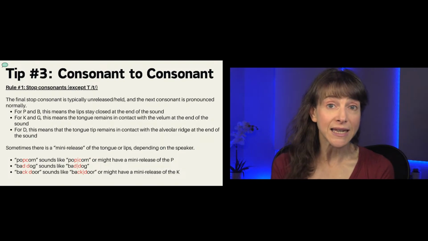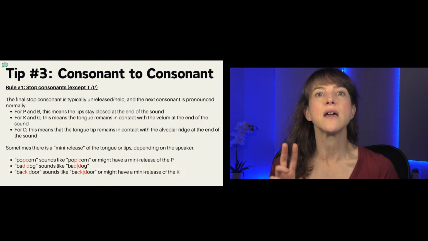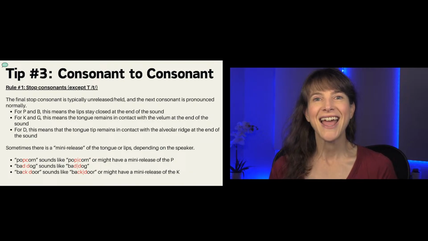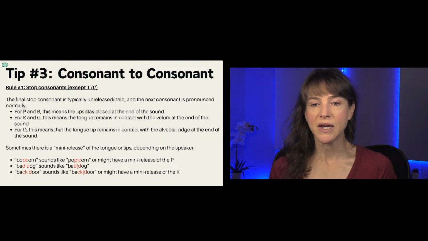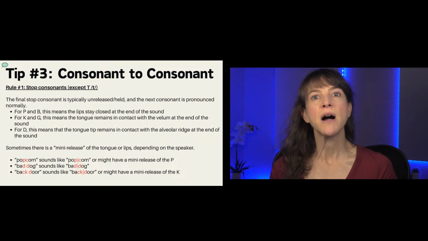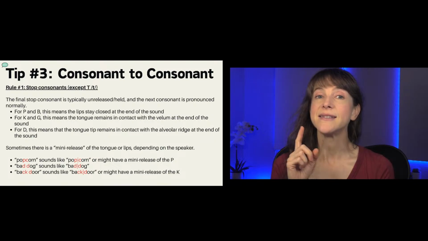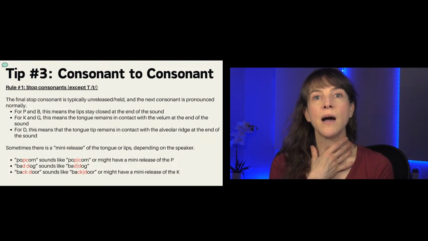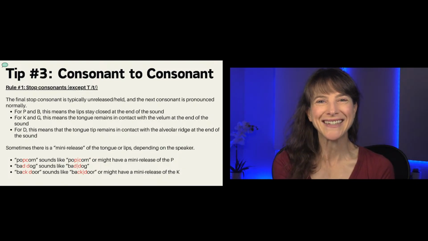And for D, this means that the tongue tip remains in contact with the alveolar ridge at the end of the sound. This is the unreleased D consonant, and I have done a few videos on this one in particular because it can be really challenging. Lots of times people will substitute a glottal stop instead of a D, which my ears will hear as a T, and we'll get to that rule next.